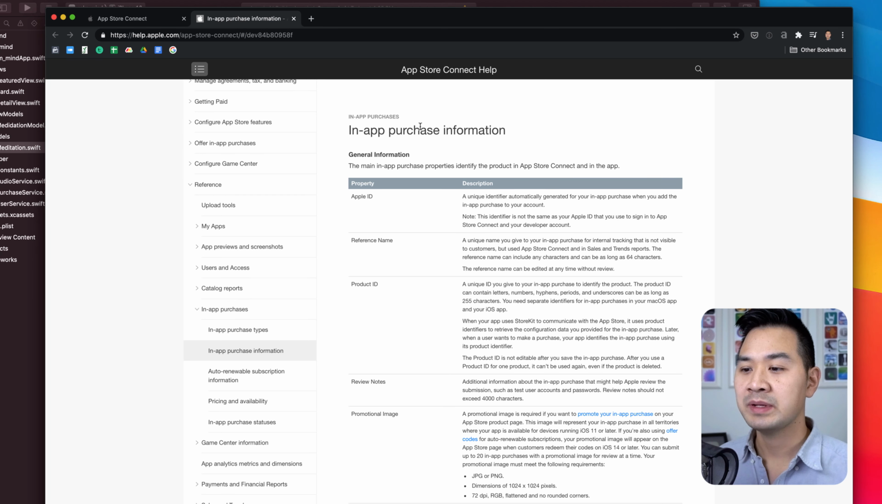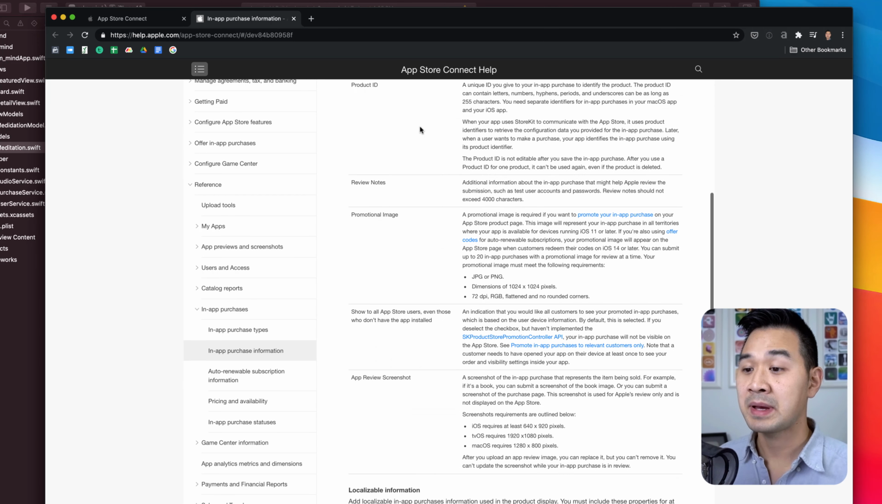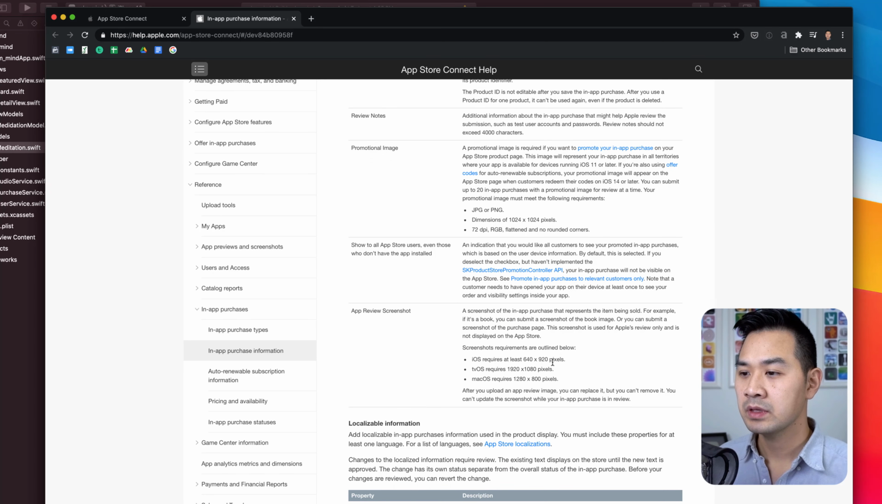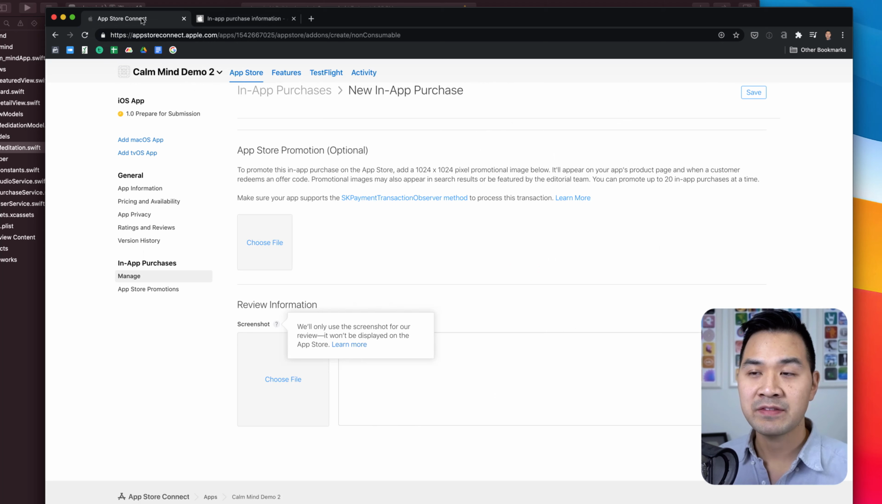I'm coming to this documentation to show you what sort of dimensions that image should be. Under here, app review screenshot, you can see that it should be 640 by 920. So I just went into my graphics software. I use Figma and I generated a blank image exactly of that size. So that's what I'm going to upload here.